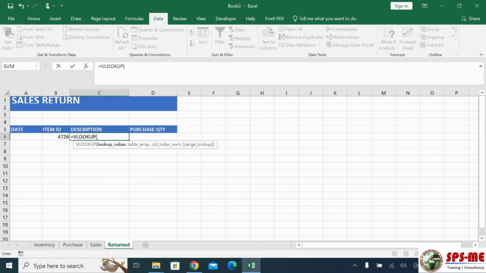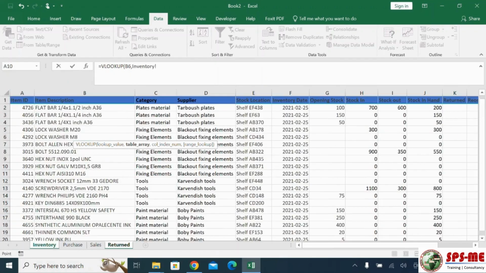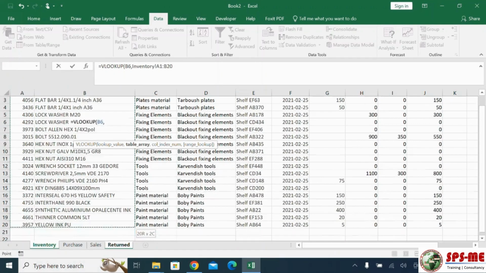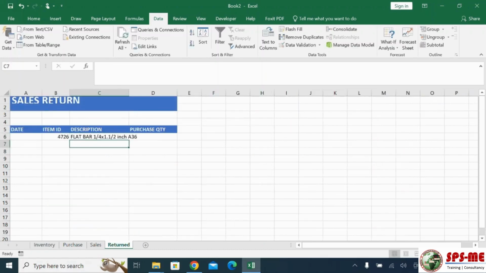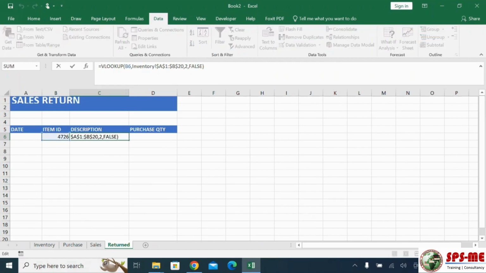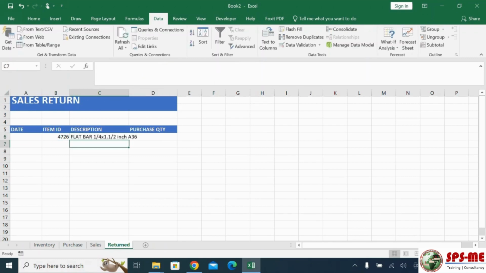Then the descriptions equal to VLOOKUP. Open the bracket. This is the lookup value, comma. Then you go to the inventory table. You select this. Press F4, comma. Column index number is 2, comma, true. Sorry, not true, false. Exact match. Close the bracket and press enter. So before this, you need to add IFERROR. And after this, comma, double quote, and close the bracket and press enter.